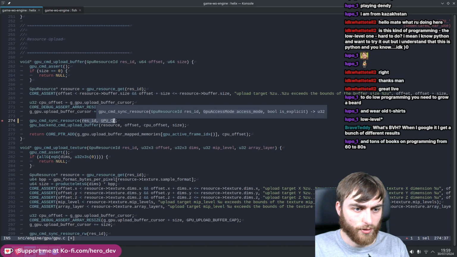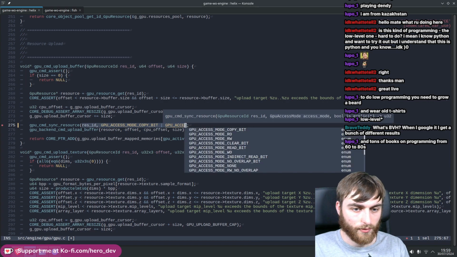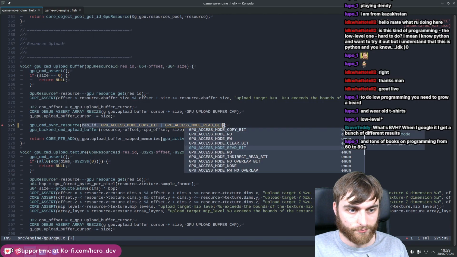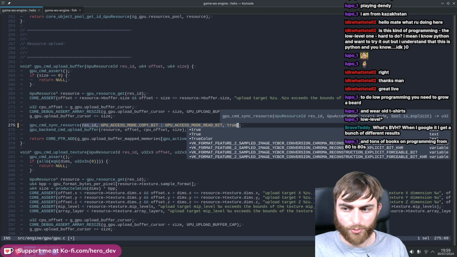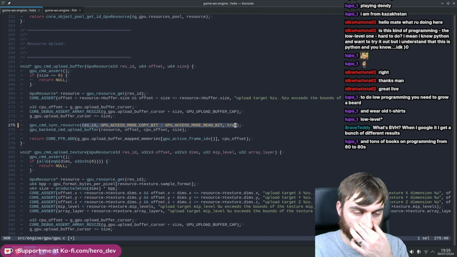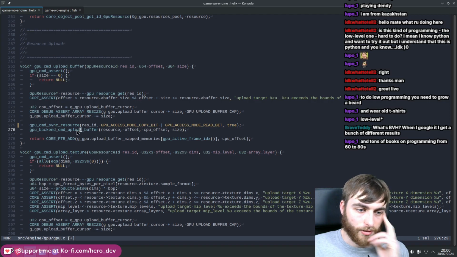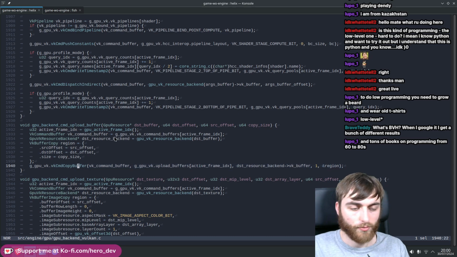So GPU access mode, copy bit, GPU access mode read bit. Is explicit true? So that's what we were missing, is doing the copy bit, because it uses a copy command. So that should hopefully put the right barrier in there.